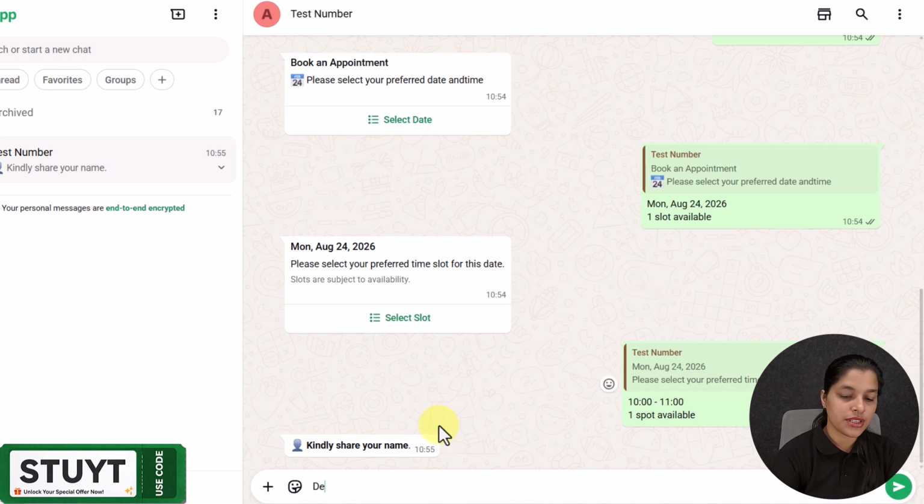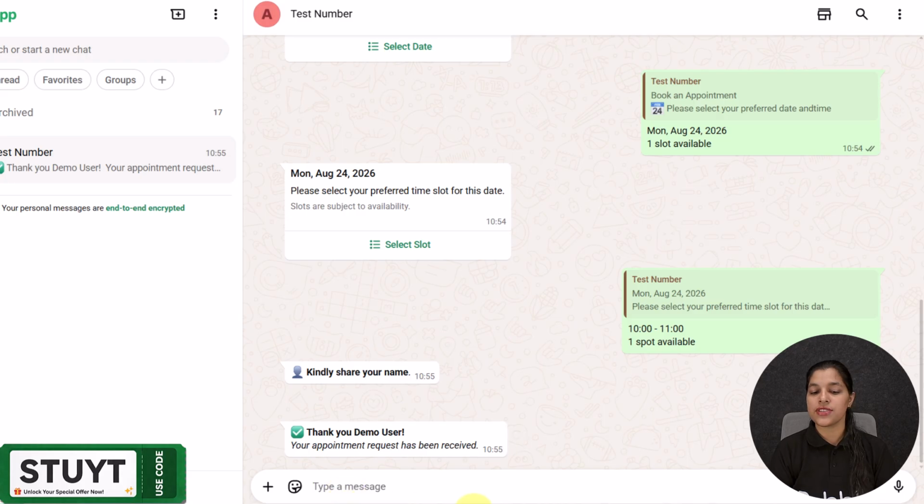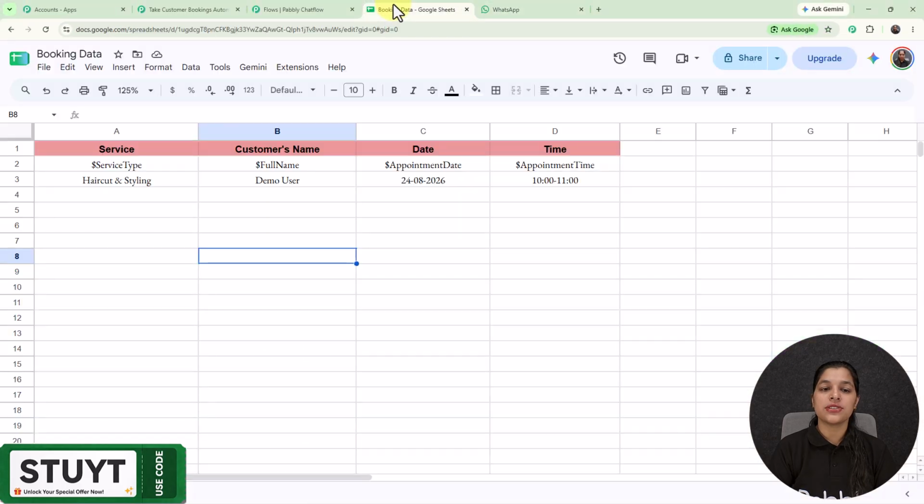So here I'm going to enter my name, that is demo user, and as I have provided my full name, I'm getting this confirmation message which says thank you demo user, your appointment request has been received. And now this data might be added to my Google Sheet. So right here you can see that I'm on my Google Sheet where I'm successfully receiving all these details, having the service which my user has selected, the customer's name, date, and the timing of the appointment. So you can see that I have successfully saved the data over my Google Sheet.